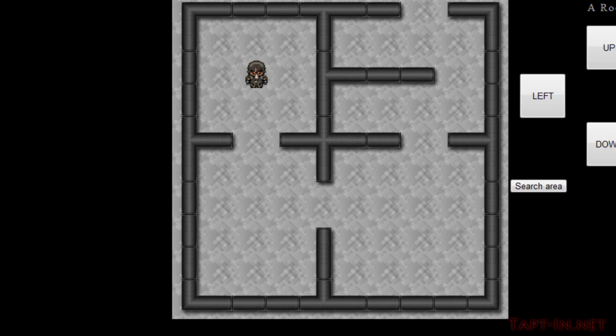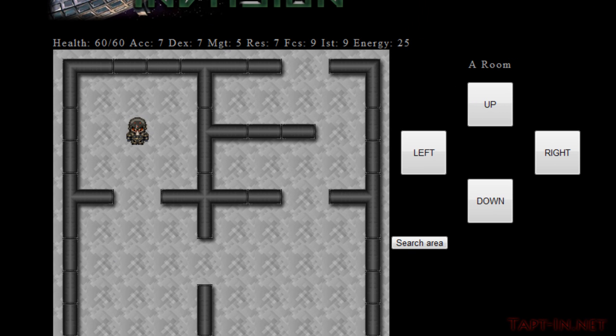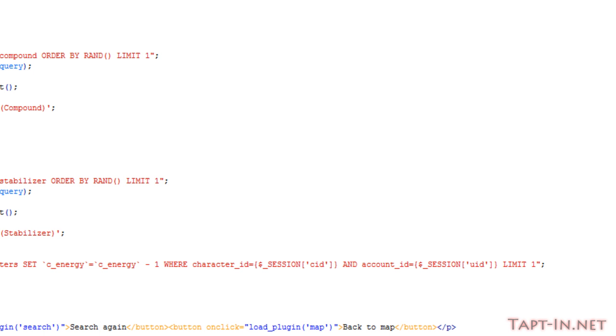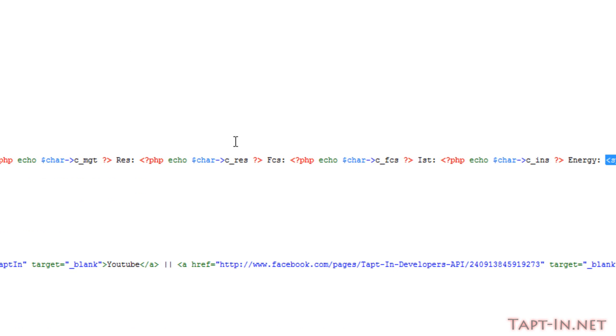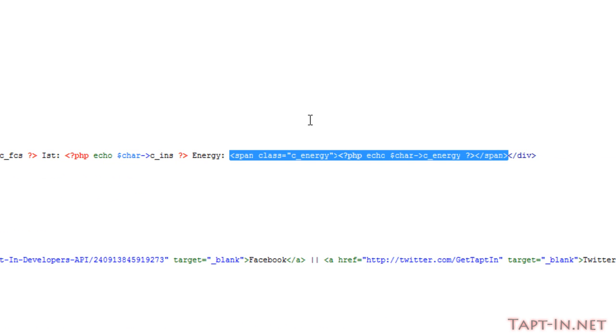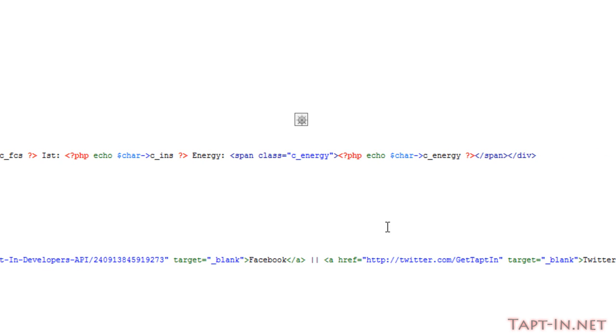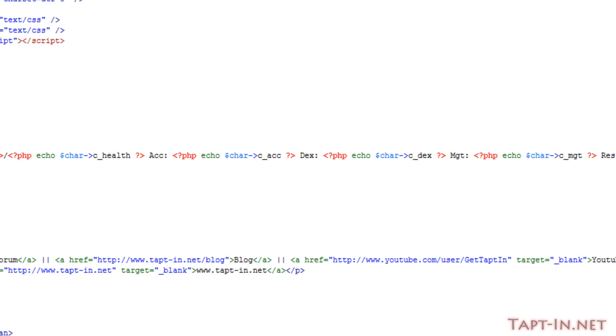Now, because this page never refreshes, what we need to do is alter the energy on the screen through jQuery. So on our play.php page, where I'm echoing out the value of the energy here, I've wrapped span tags around it and given it a class of c_energy, so we've got a class to target.